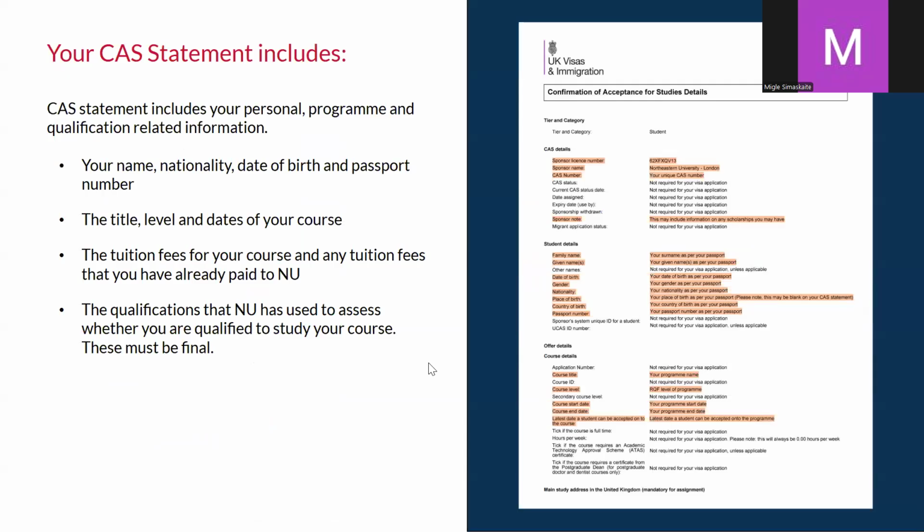Now, as you can see here, this is an example of what a confirmation of acceptance for studies document looks like. So the CAS document is actually a letter you'll receive from us, the university, containing your personal information as well as information about your previous qualifications, as well as details of your course that you're coming to study with us in London. Please note that we will be unable to issue a CAS based on qualifications that have not yet been completed, so please make sure that you provide us with information and documents based on your final and completed studies, such as a high school diploma.